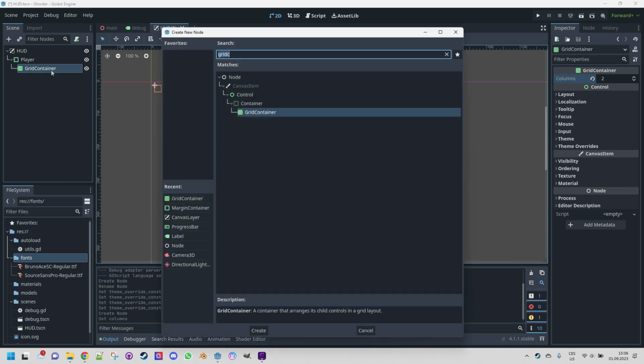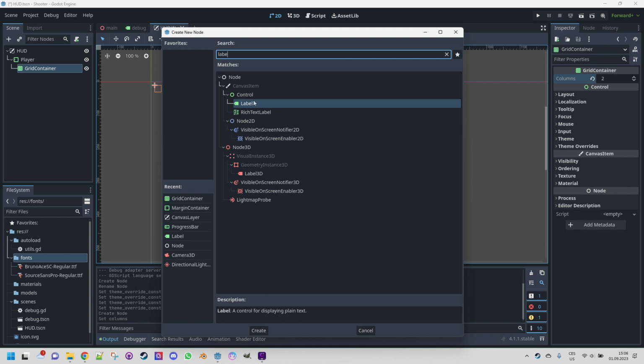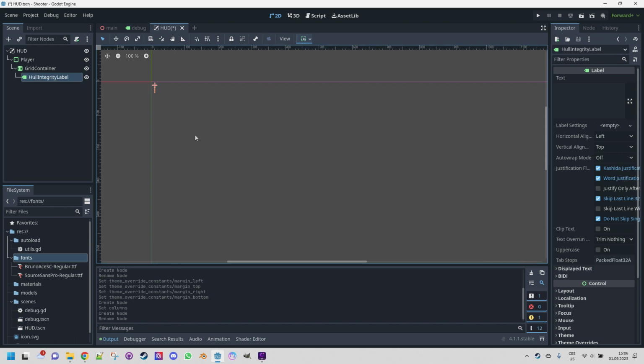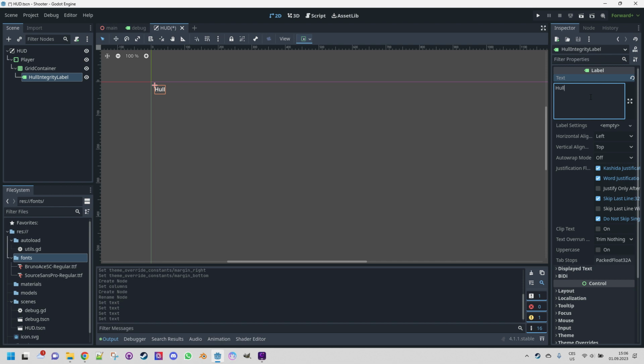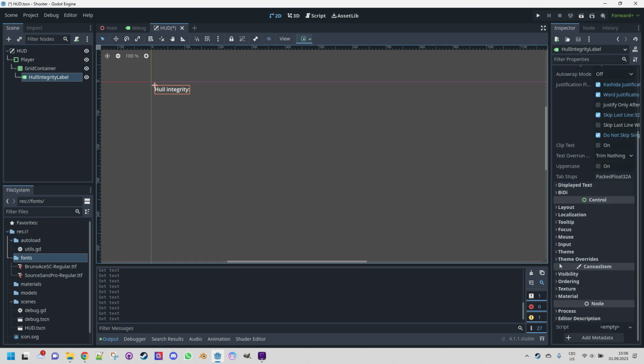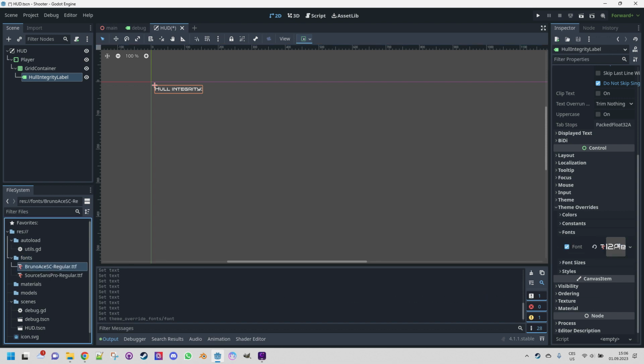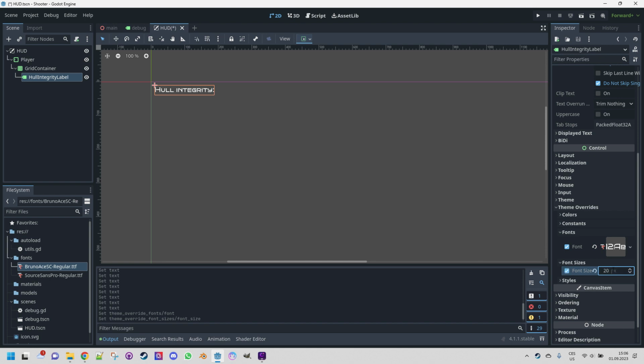Let's add the first label here. Label. And call it hull integrity label. Nice. And we will edit the text, hull integrity. The font is not correct, of course, so we need to open the theme overrides fonts font property and drag our new font here and change the font size to 20 pixels.